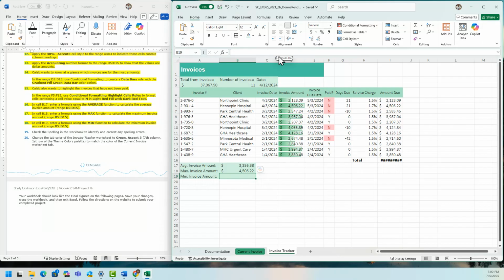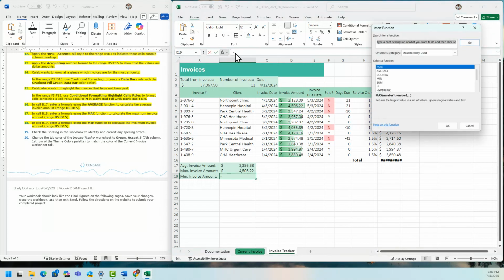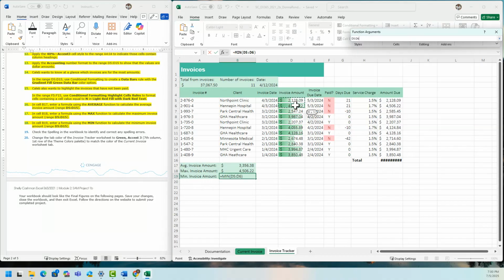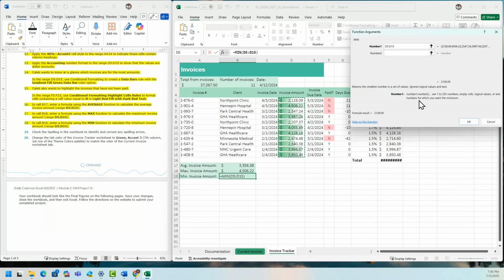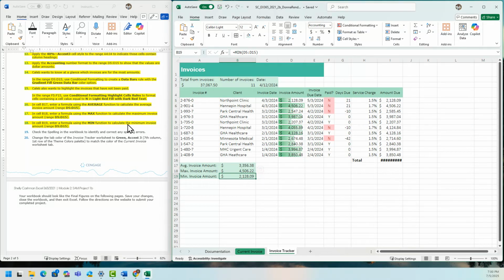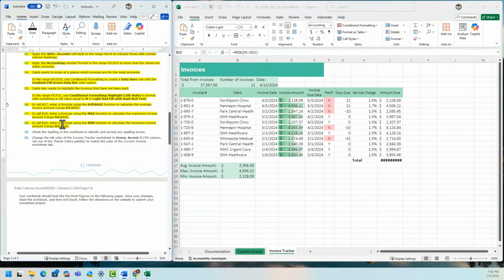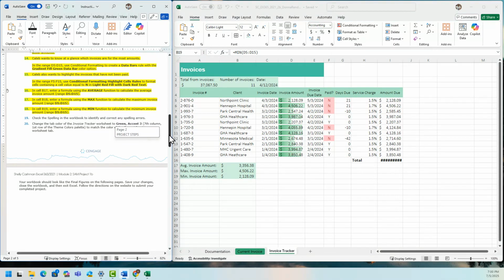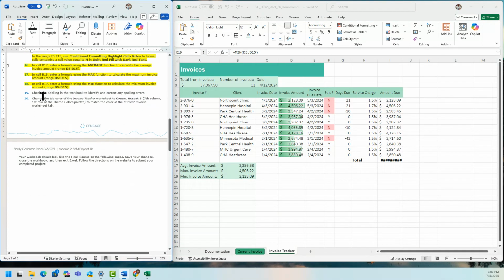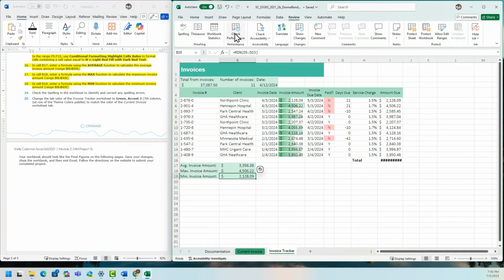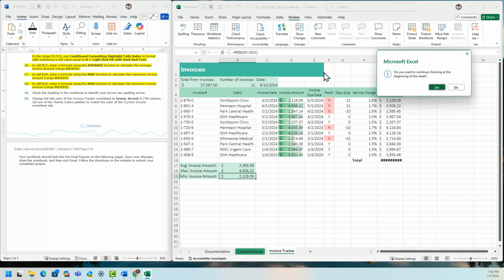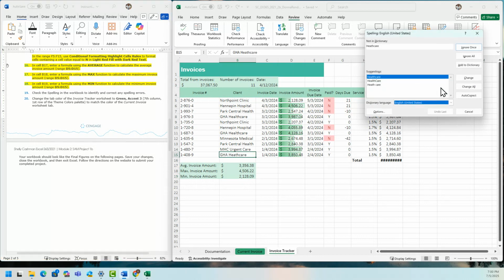I'm going to enter a formula using min. Select the insert function. Look for the minimum. Click OK. And then highlight again D5 to D15. Click OK. So that's step 16, 17, 18. And then on step 19, check the spelling in the workbook. So for that, we always go to Review tab, check spelling, just select OK to continue.